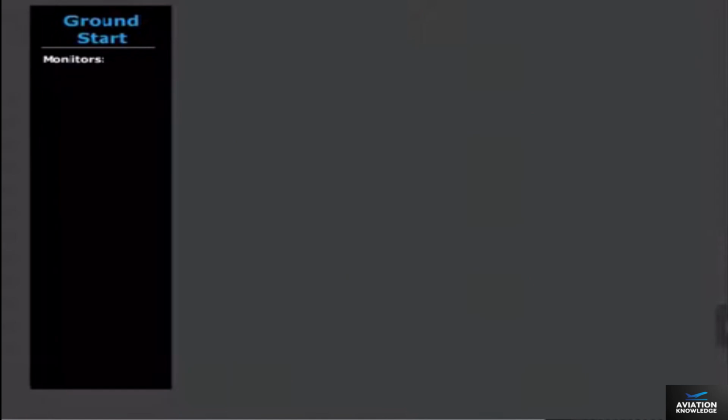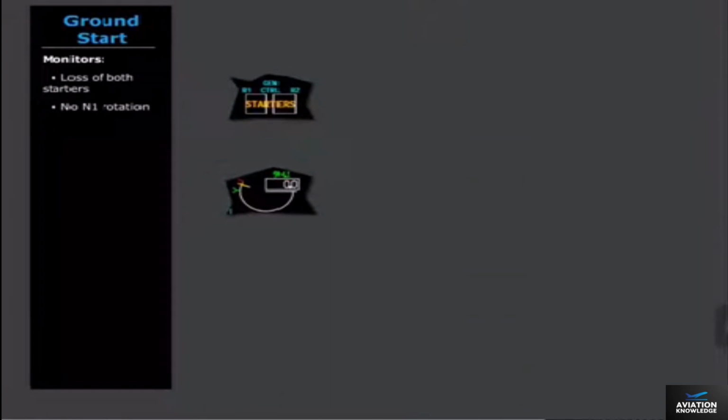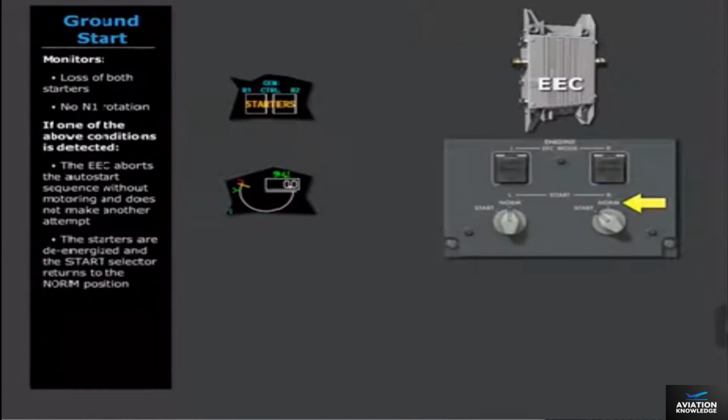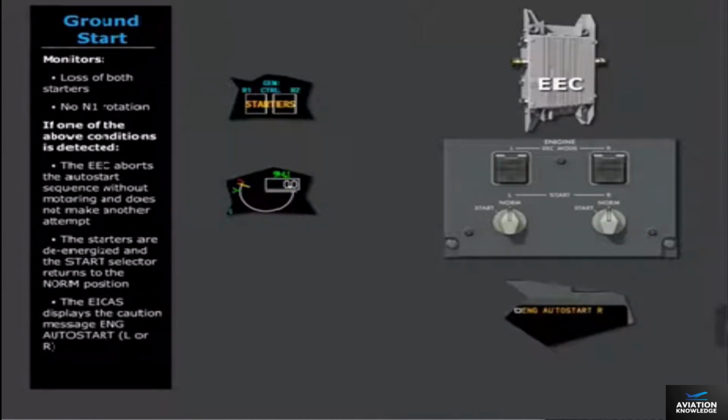During ground starts, the auto start system monitors engine parameters for any of the following conditions: loss of both starters and no N1 rotation. If one of the above conditions is detected, the EEC aborts the auto start sequence without motoring and does not make another attempt. The starters are de-energized and the start selector returns to the normal position. And the ICAS displays the caution message, engine auto start left or right.